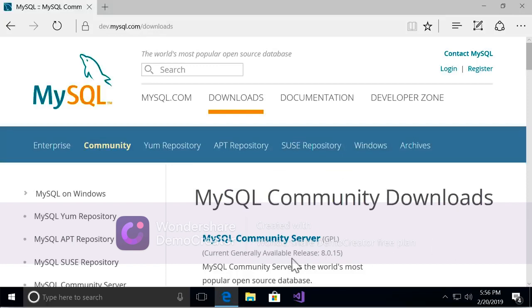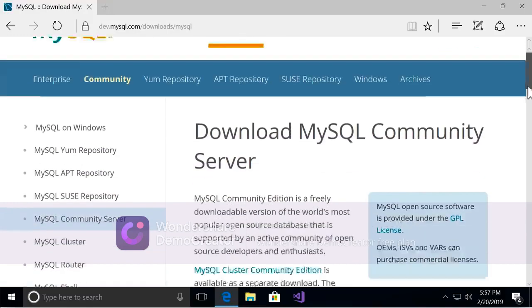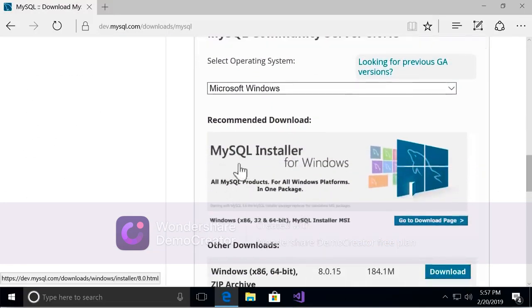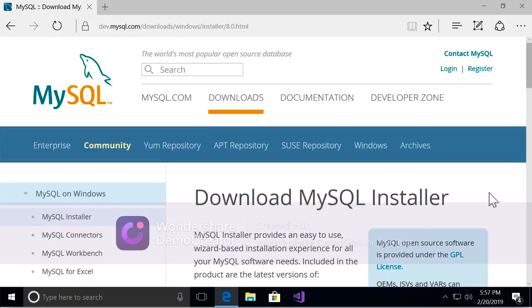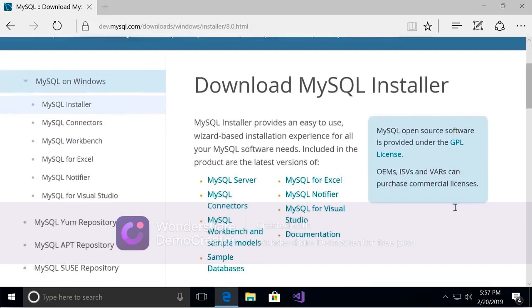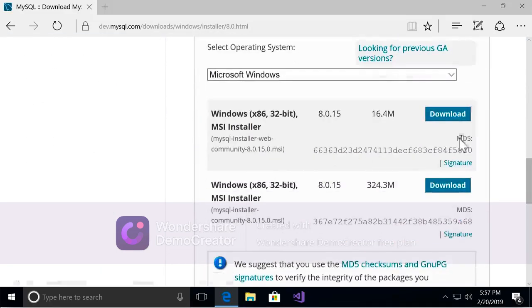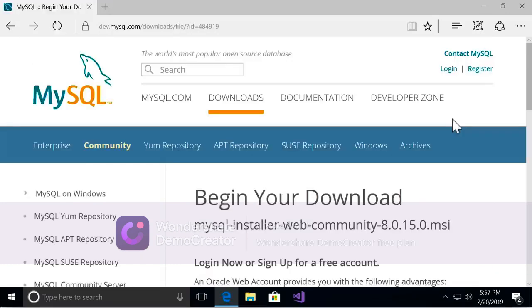Now select MySQL Community Server and then scroll down. So here you should see something like this, MySQL Installer for Windows. This is the recommended method for installing MySQL on Windows. So click on this. All right, on the next page, scroll down and download the first installer here.